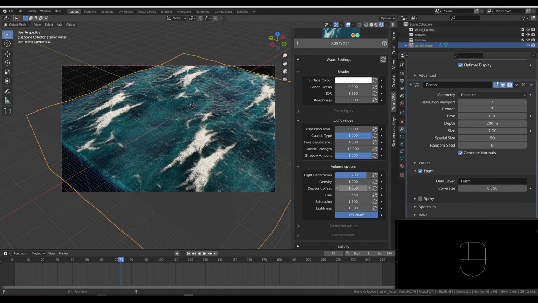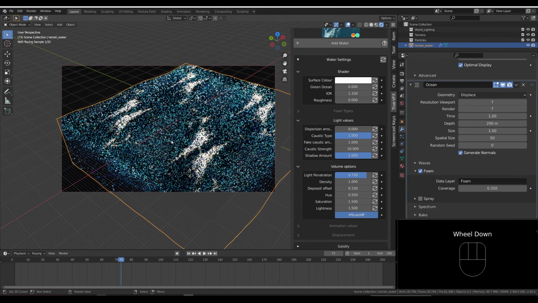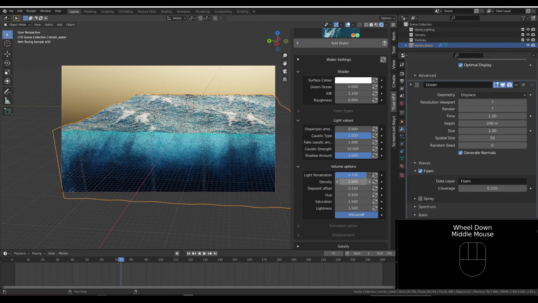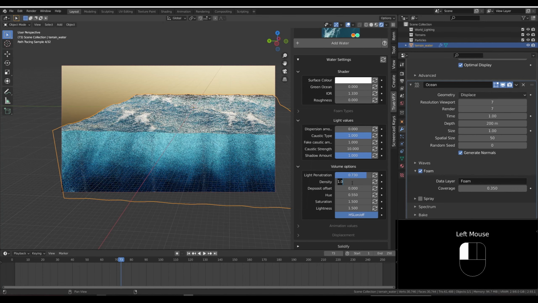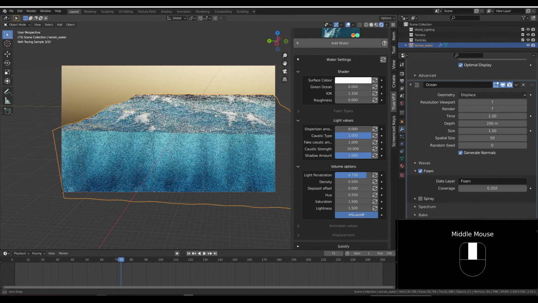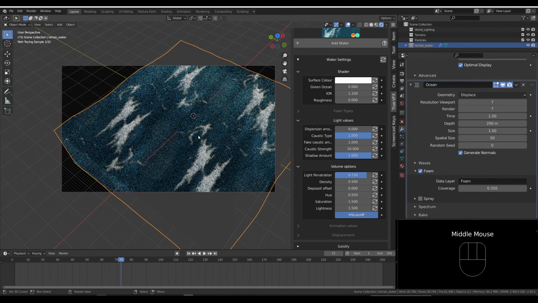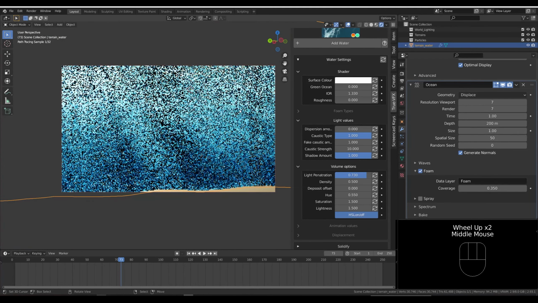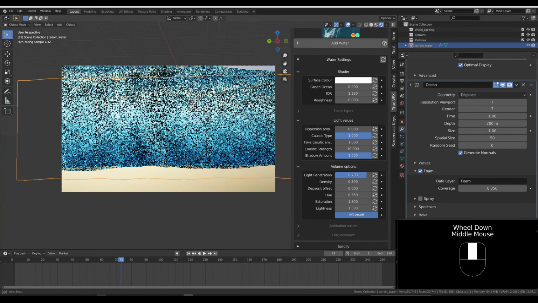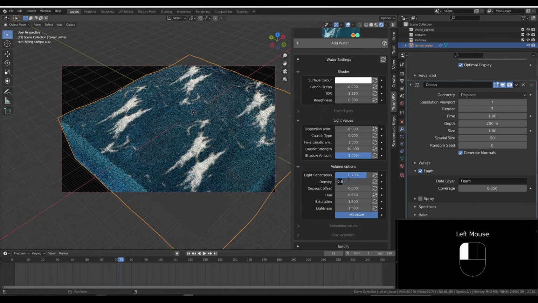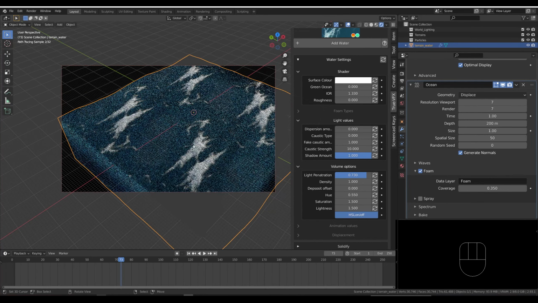And if we change our deposit offset back to something like 0.15, or even just 0, and then set our density to something like 0.5, we can see that we've now got a blue ocean with light shafts coming through. So let's change our caustic type back to the default 0. And let's increase our density back to 1 and turn our hue, saturation and lightness off.